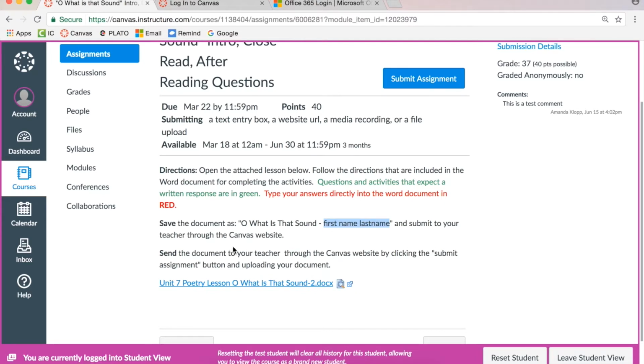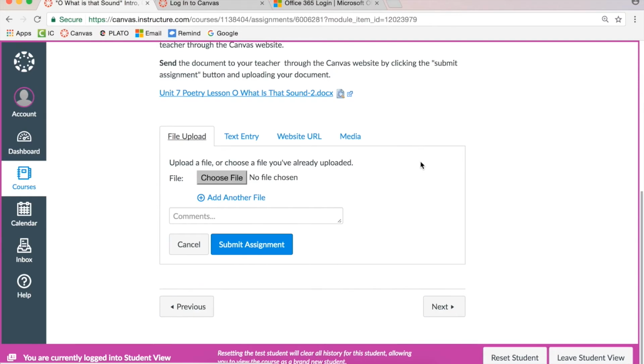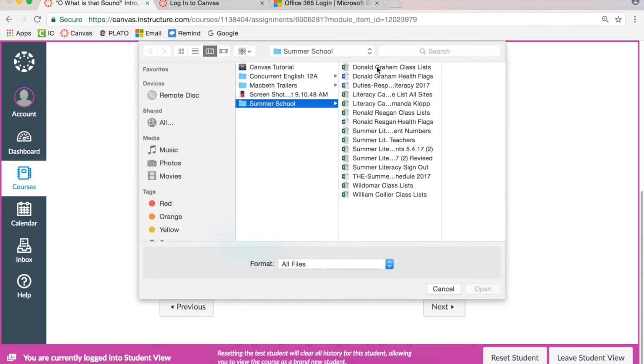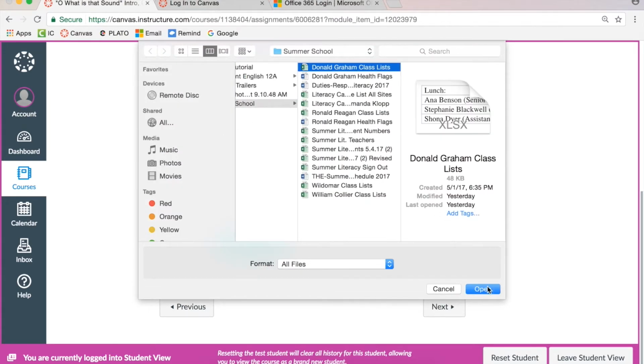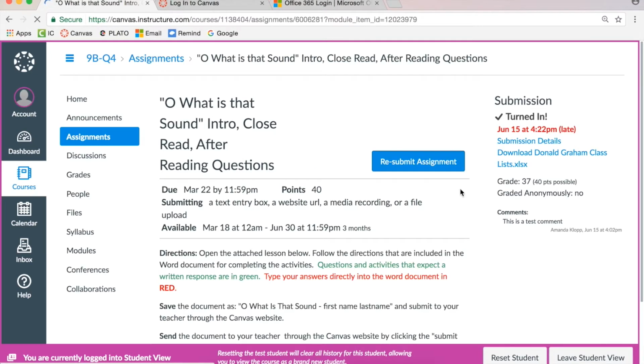You'll submit it to your teacher through Canvas, and the way that you're going to do that is right here, this blue Submit Assignment button. When you click on Submit Assignment, it's going to allow you to choose the file that you want to submit. You'll open it up. Now you'll see the file name here, and then you'll click Submit Assignment. It takes some time, but it then tells you over here, submission turned in, and it tells you the date that it was turned in and the time.